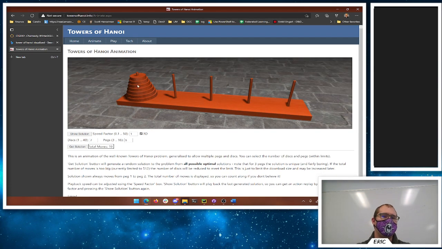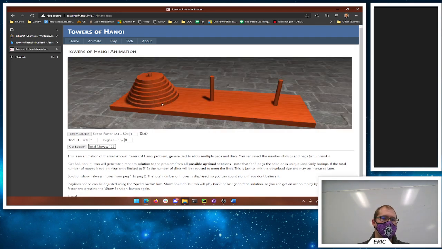So towersofhanoi.info. And again, you can do all sorts of different crazy things with pegs, but 3 pegs is usually the normal one. We'll say 7 disks. And then you can show it. And this is super fun. Let's do it like 3 times speed. It's step by step by step.